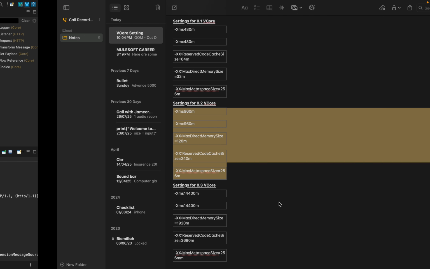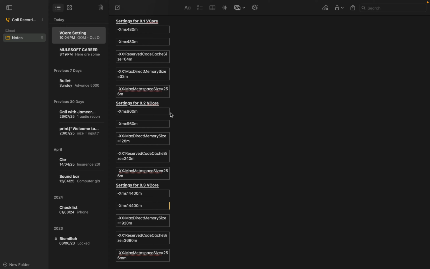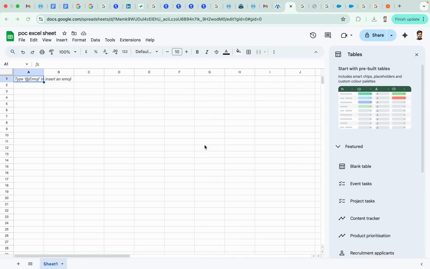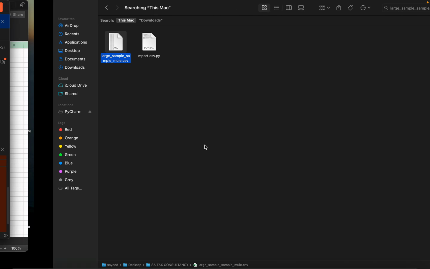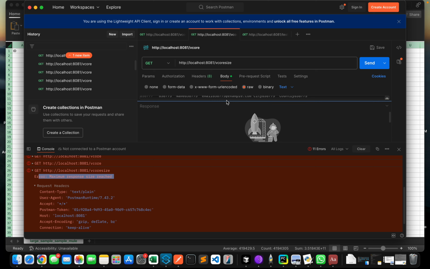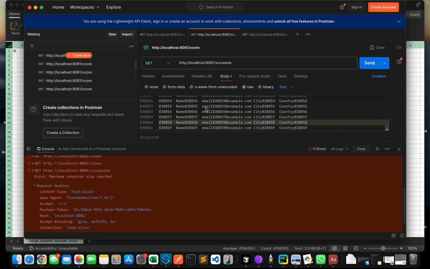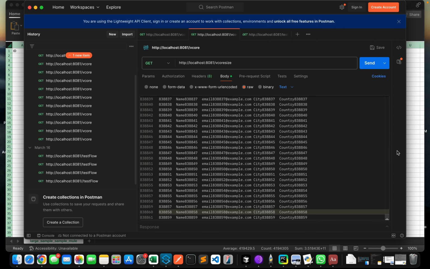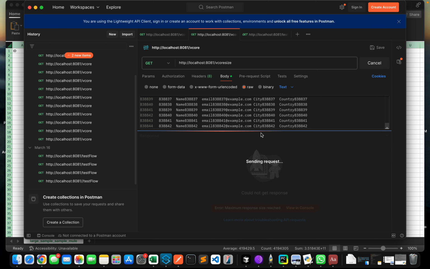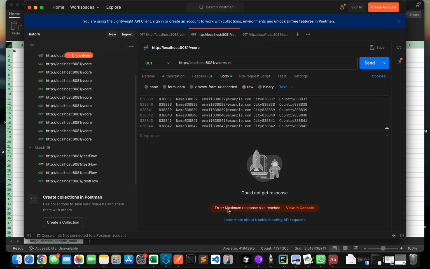Okay, now I've set the value of 0.2 vCore, and I still know the pipeline will break because my size of data is too high. Too high in the sense that I have passed 8 lakh records at a time. Now I'll close this. When I send the data again with 0.2 vCores, I am again getting the same exception that maximum response size has been reached.